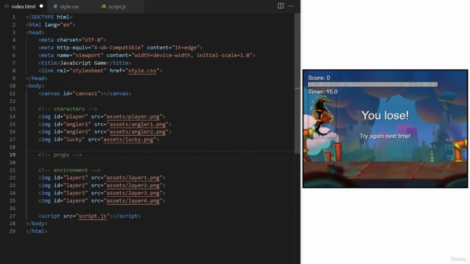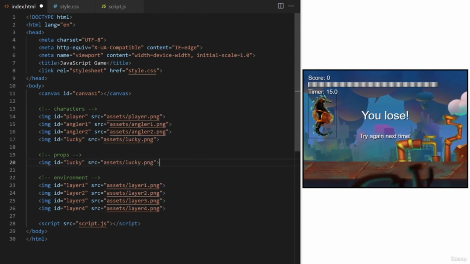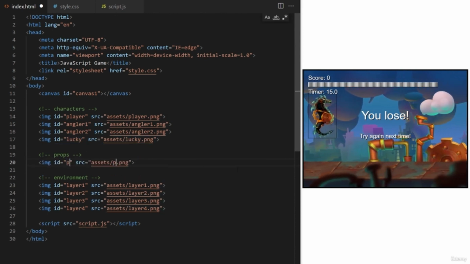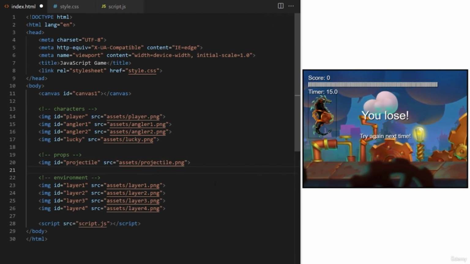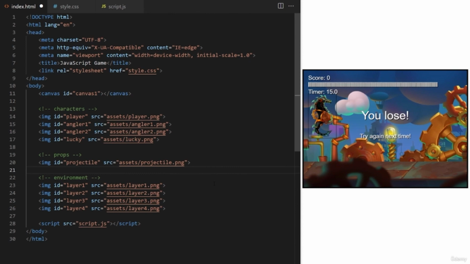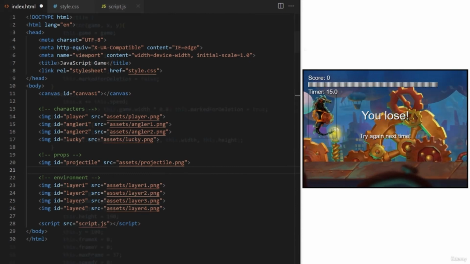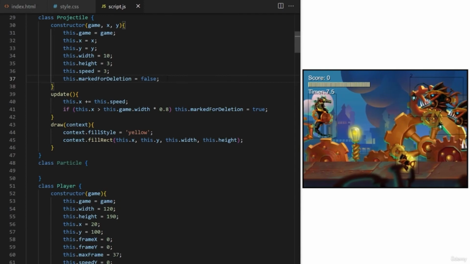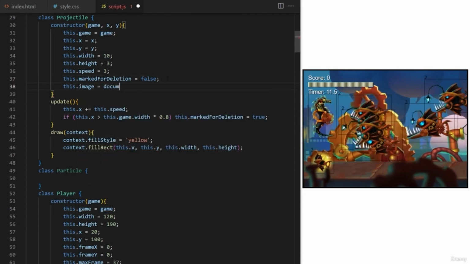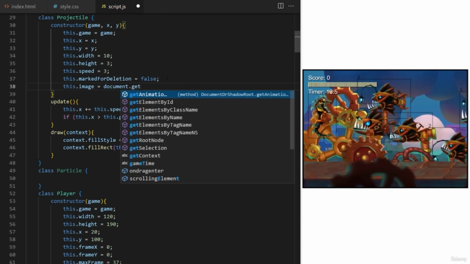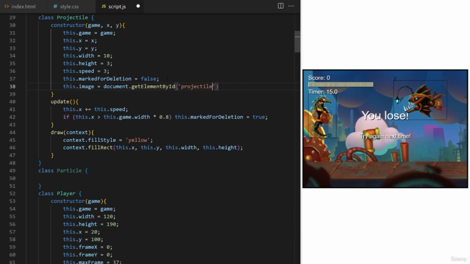Instead of drawing a rectangle representing a laser projectile, we can also use an image. I bring it into the project here in props section in index.html. You can download it in the video description or you can use your own image. I give it an ID of projectile. I bring it into the project here on line 38 inside projectile class constructor. This.image equals to document.getElementById, and I use the ID I just gave it.